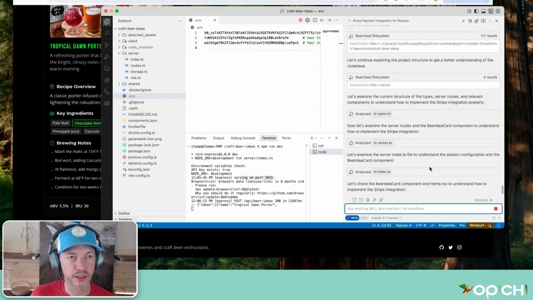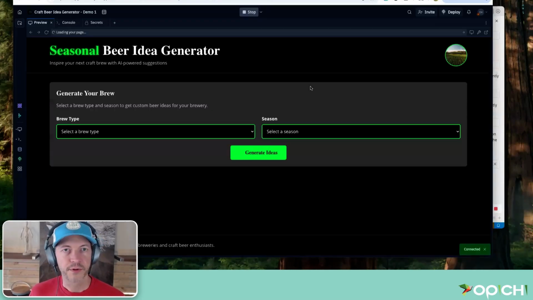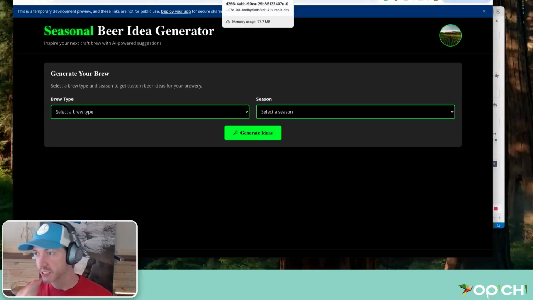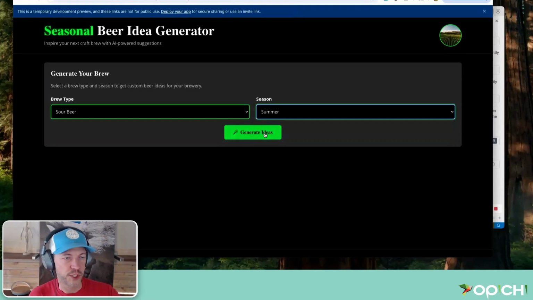Checking the components. Here we go. We're getting our edits done. Let's go take a look at how the app change looks in Replit so we can compare. We're going to do a sour summer beer, I guess.